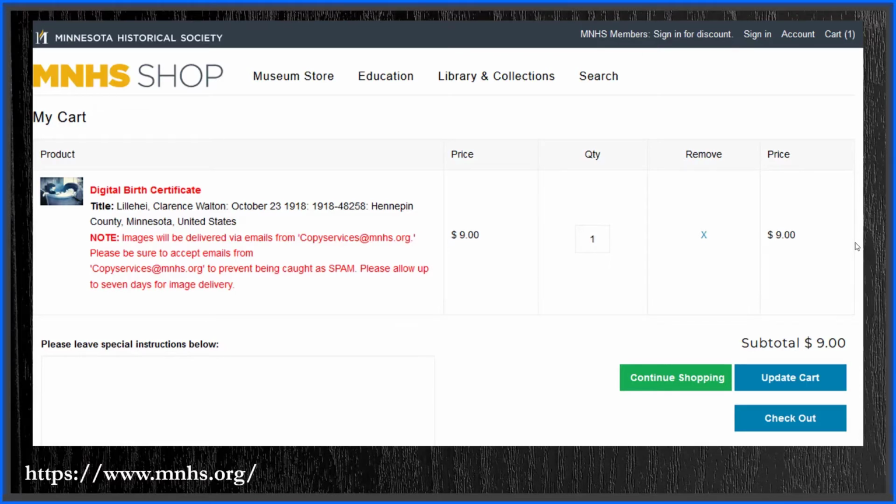If you decide you want to order the birth or death certificate, simply click on the item in the list and add to order. They charge $9 for a digital copy and generally have a very quick turnaround to your email inbox.